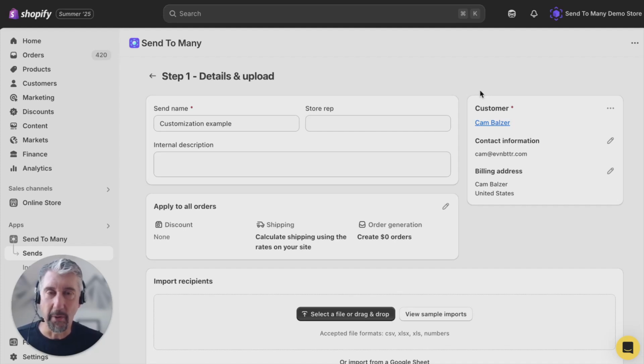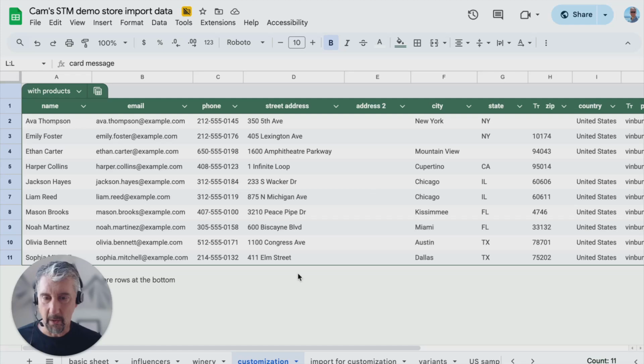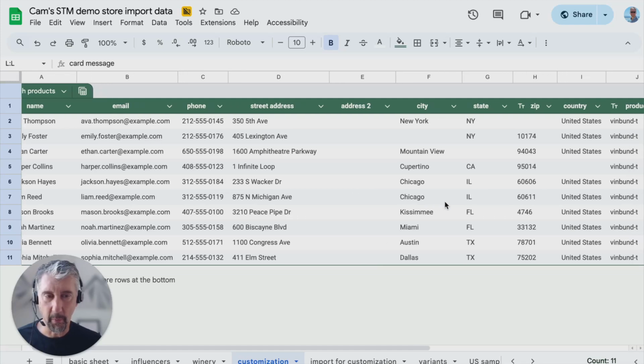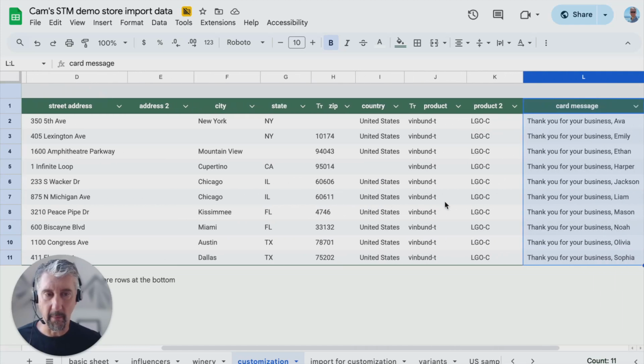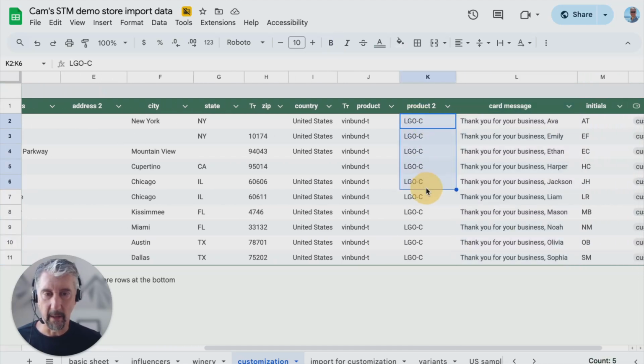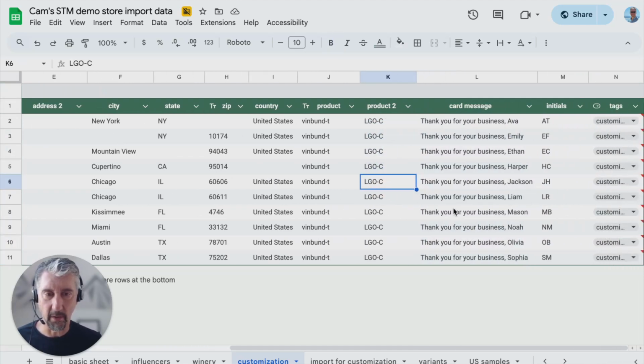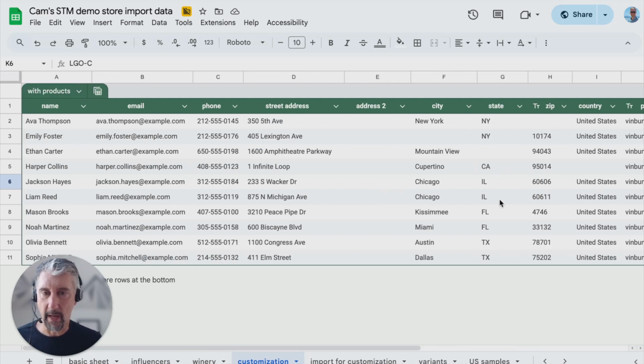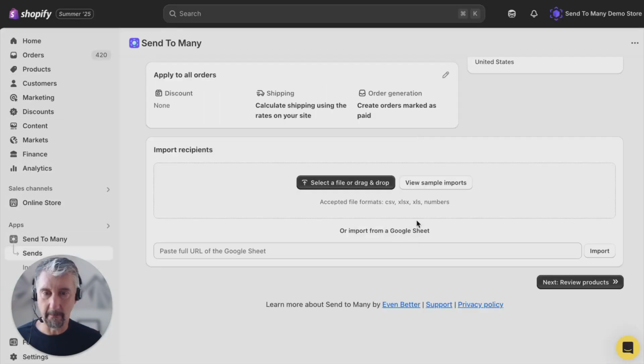I want to show you how easy it is to manage customization products on your order imports with Send-to-Many. Got a send started here, but let's first jump over to my import file. Here I've got a sample upload file that I would use to create a manual send and a customization product to send a card with a logo on it. Let's go ahead and copy this URL, and I'll use it in Send-to-Many to create a new send.